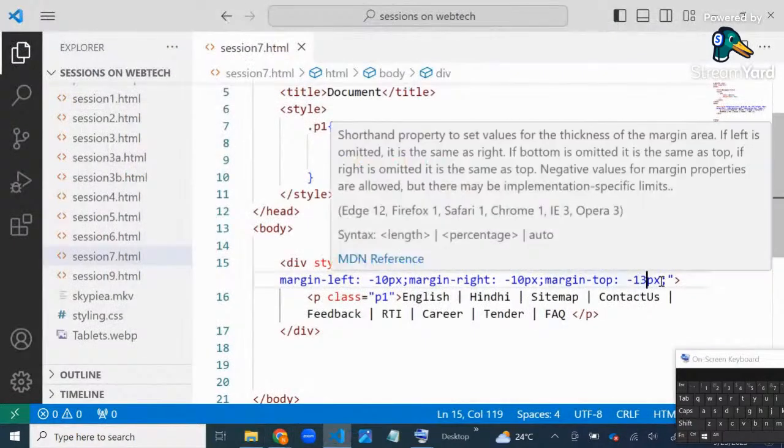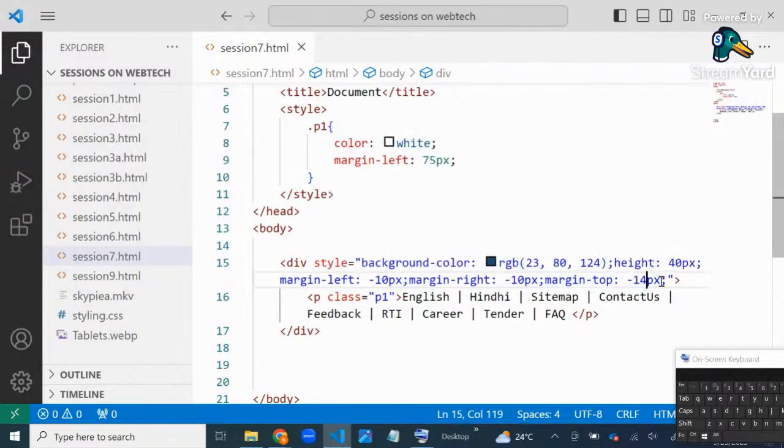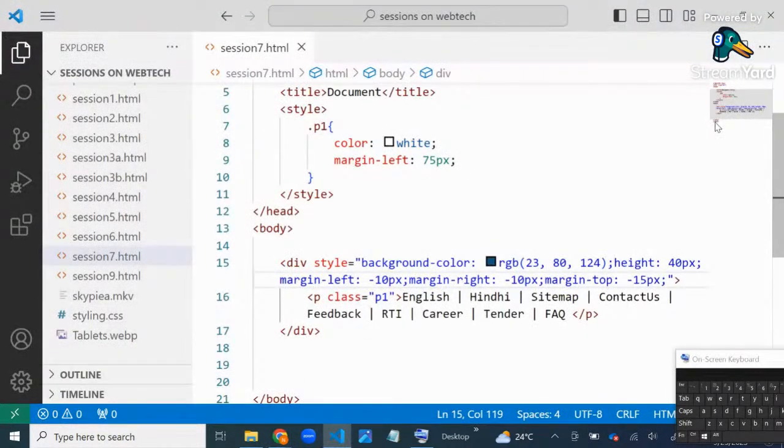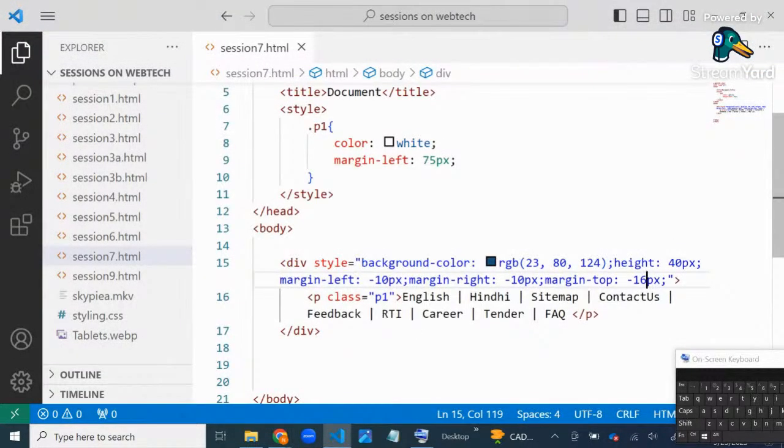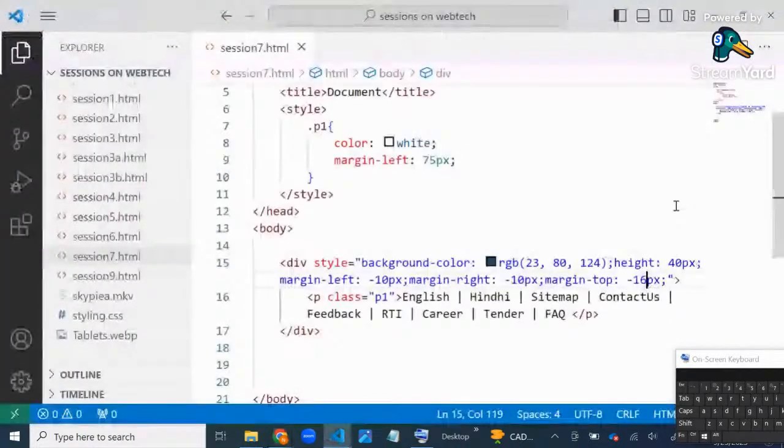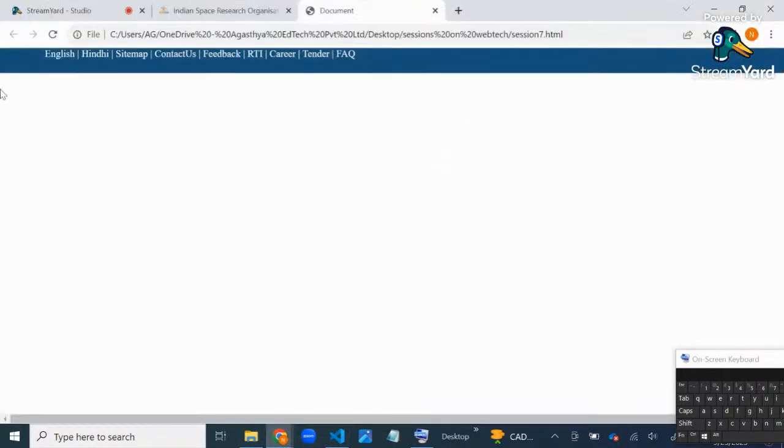Refresh. Okay, so come back here. I will give 14. Let's see, is it sufficient or not? Okay, I will go and increase to 15. Okay, still not sufficient. 16. Refresh. Okay, so to be on the safer side, we will go for 17 itself. Okay, a thin distance is there, so this will be the thing.